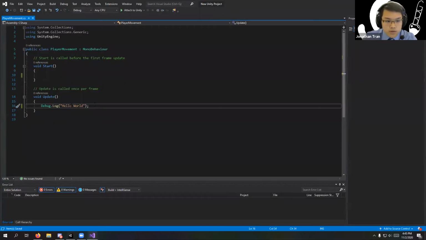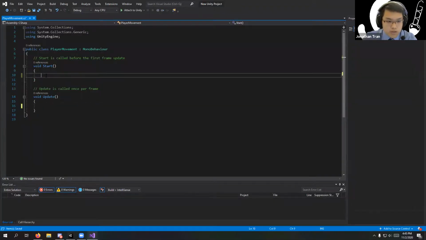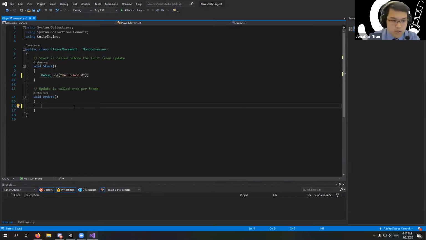So we'll go back to Visual Studio here. I'm going to put that back in Start. We don't need it, but I'll leave it there for now. And now what I want to do is do basic movement of the sphere itself. And so first I want to start out by recording the starting location of the sphere.